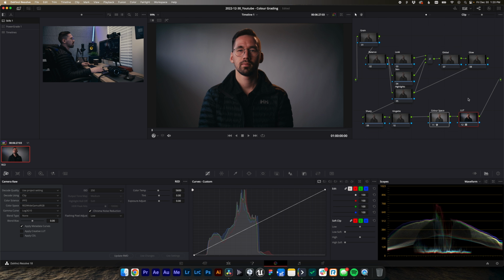Beautiful. Okay, so going from log, now we have it converted to the color space that we want to be seeing this in, and we have a LUT applied, which is going to be our starting point for our whole look here. So I'm going to go ahead, we're going to skip balance, we're going to start going to look.